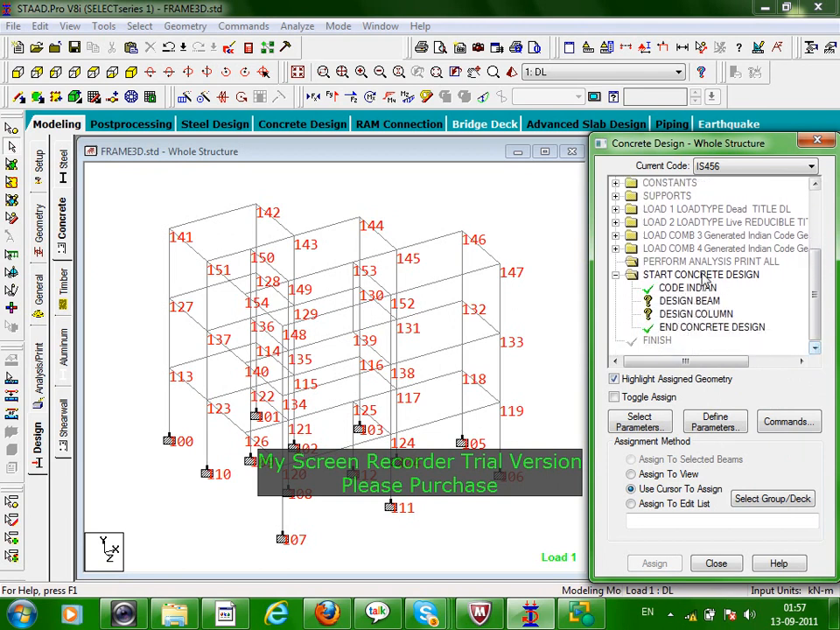you will find something. Start concrete design has started. The code shows Indian design beam, design column, and then a question mark. You can understand what that stands for? The question mark means this is added into the library but it is not assigned to your structure.